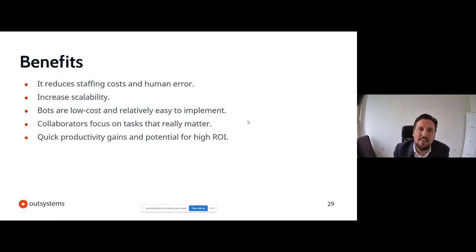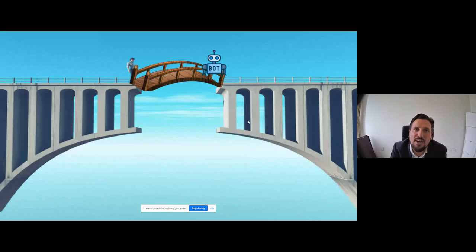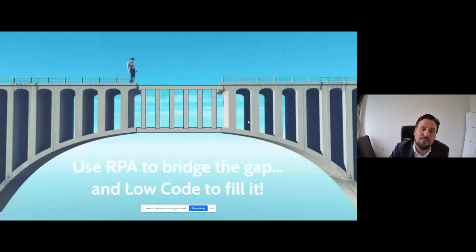Now, if I summarize this, I would like to picture the solution that we're looking at currently. If I look at timing, you could use RPA to bridge the gap to make a solution, and then finally use low code to fill in the eventual gap in the end. So here you can see the nice interplay between RPA and low code.